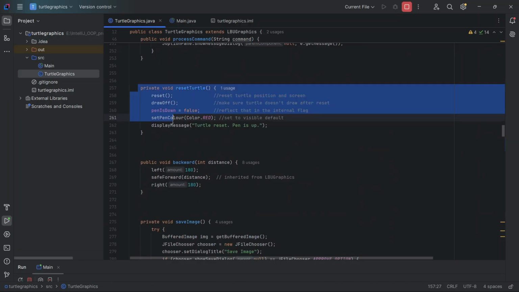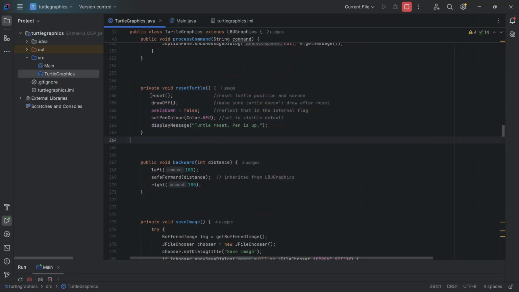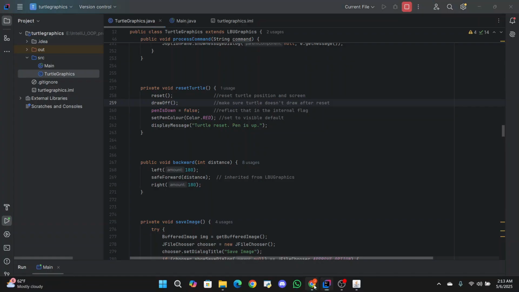Here, when the reset command is called, the program resets the turtle to the original position of the screen, and the draw command is called. So the function is called so the turtle doesn't leave any traces behind, and the print sound is false. So the turtle doesn't draw after the reset command. So let's try this in the code.